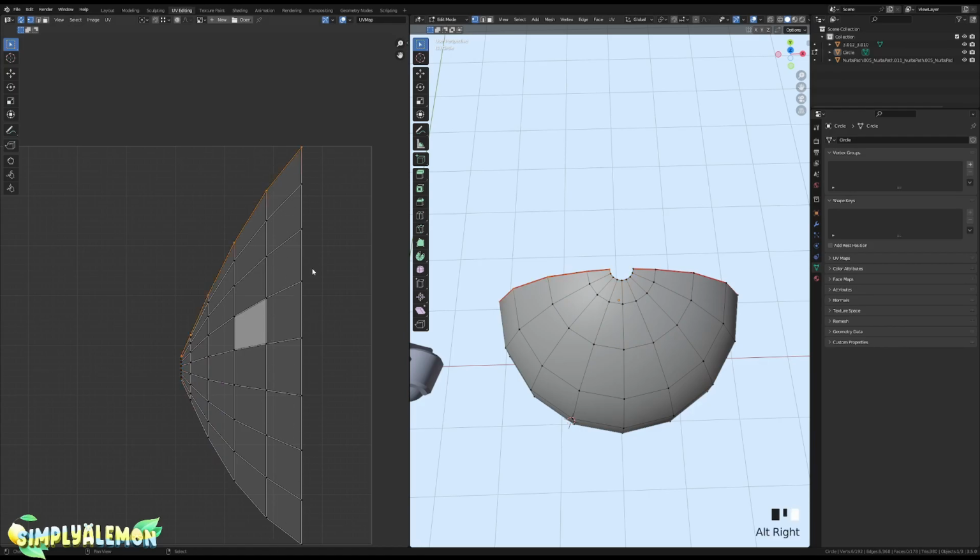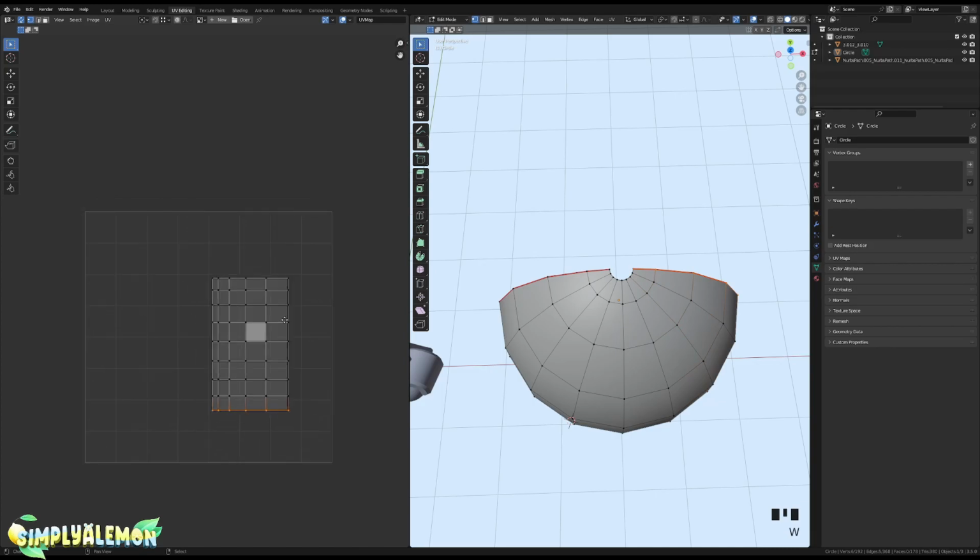So Alt, right or left click, auto align. Sometimes it will look like this. It will turn out a little funky. So Control Z, W, and then you auto align on the X or Y axis. So Alt, W, align Y. And we're going to be doing that all the way down again. And you should end up with square UVs.